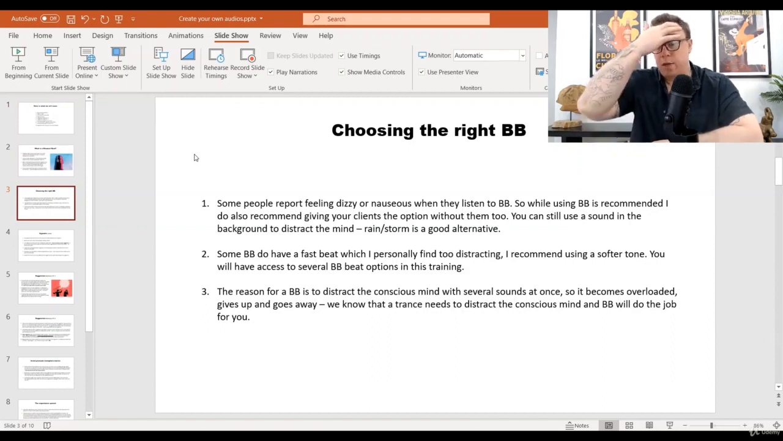So ask your clients if they've experienced binaural beats before. They say yes, however, I didn't like the sound. It was annoying. I felt sick. Give them an audio without the binaural beat, okay? So you can still use a sound in the background to distract the mind. I'll give you some alternatives, like a rain or a storm is a good alternative as well. I'll give you those sounds as well.